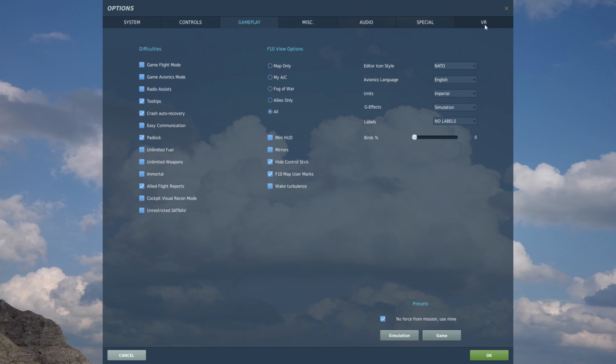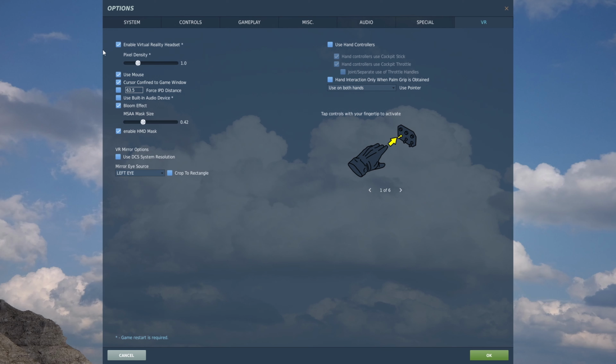Then we'll go over to the virtual reality tab. Make sure enable virtual reality headset is on. Pixel density at 1. And the rest are pretty much default. And that's it. That's all you need.